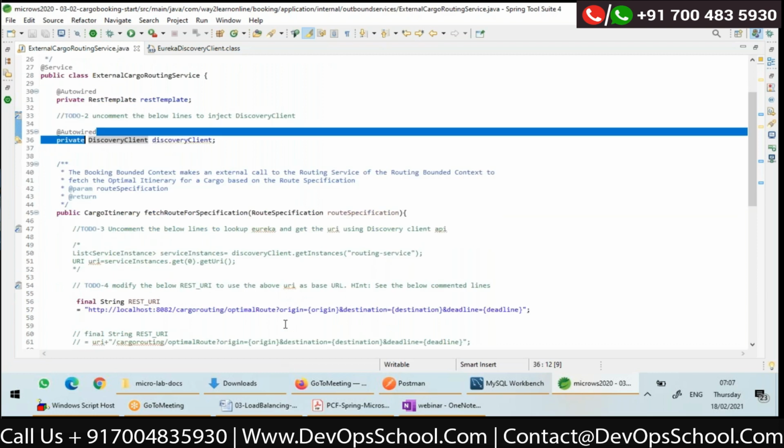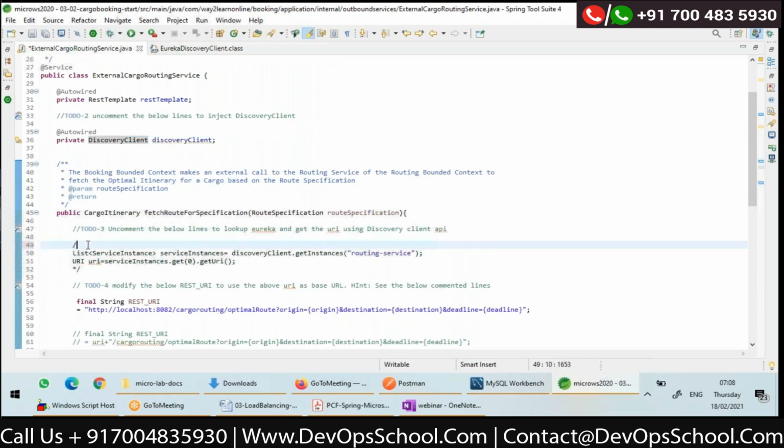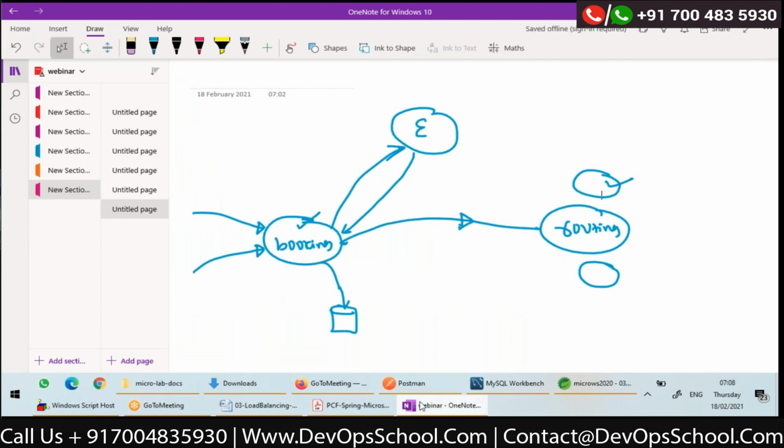Then what I have to do is to look up, I have to use this code, discovery client dot get instances, and this is the name with which routing service is registered with Eureka. So this internally gets the list of service instances, right? Actually, will it go to Eureka? No. Inside booking service, there will be a cache of registry. So this API will fetch the list of service instances from the local cache only. So it will take care.